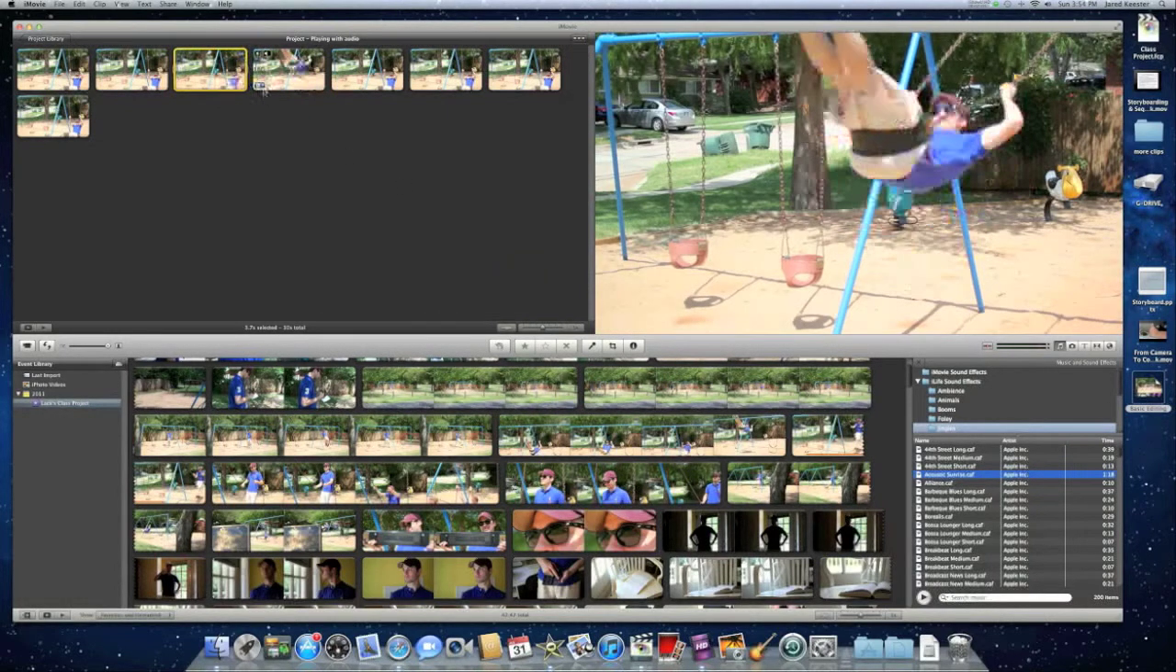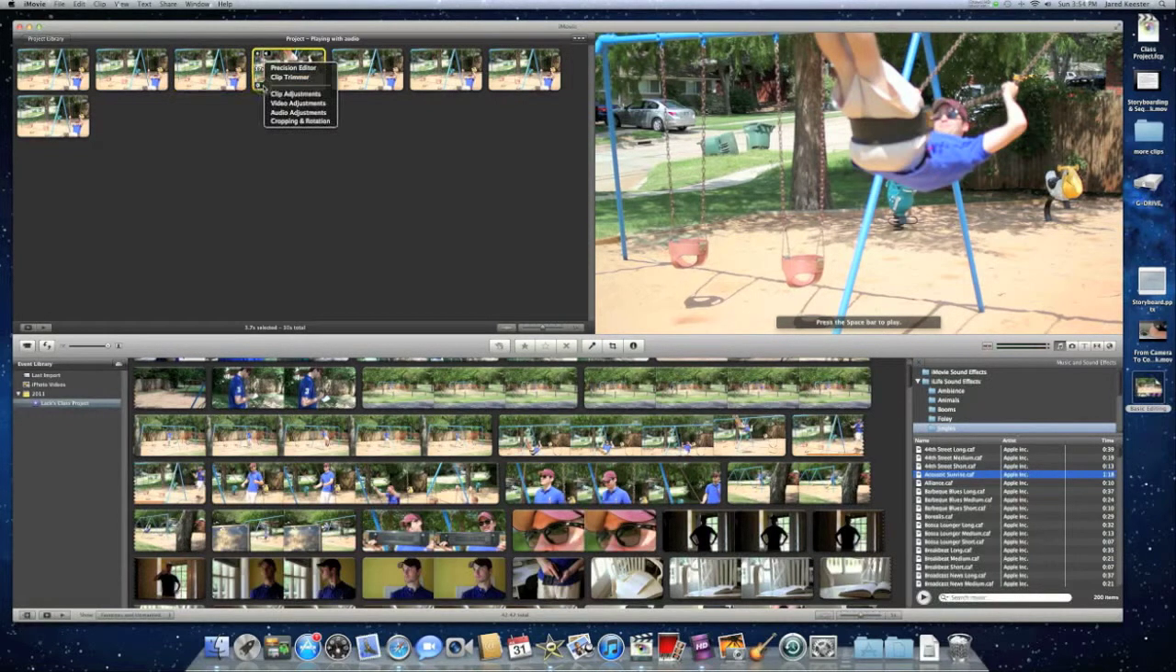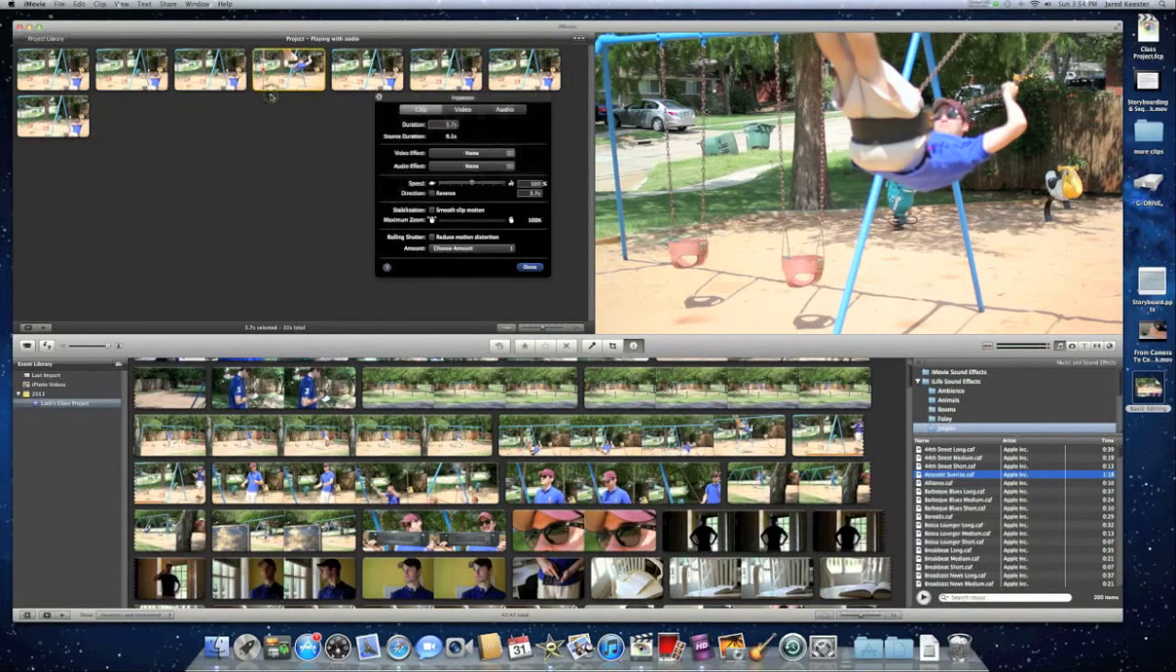Okay. On my next clip, I want to mess with the speed. So again, I go Clip Adjustments, and here we see speed. And I'm going to take the speed up to 200%. So I type in 200%, and I say done.